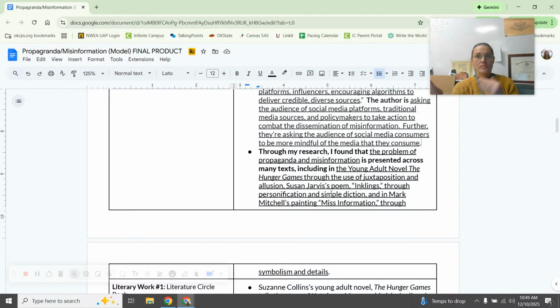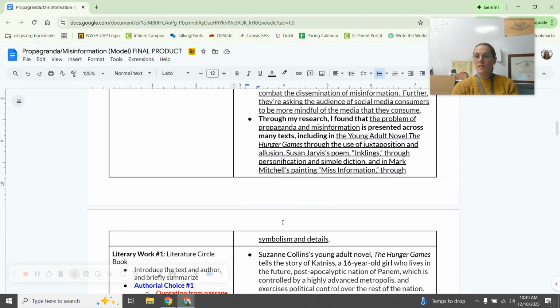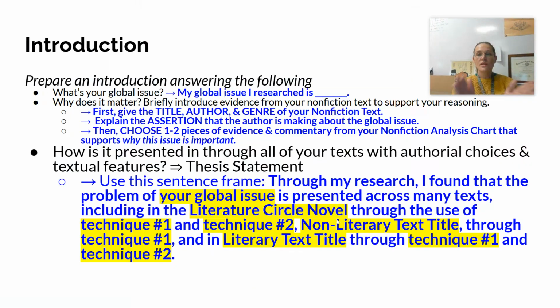So it's up to you. And in Mark Mitchell's painting, misinformation through symbolism and details. Again, I only need to do one there. I'm talking about two. So keep that in mind. At that point, I would go ahead and pause the video and try and write that thesis statement, and then come back when you're done with your thesis statement.